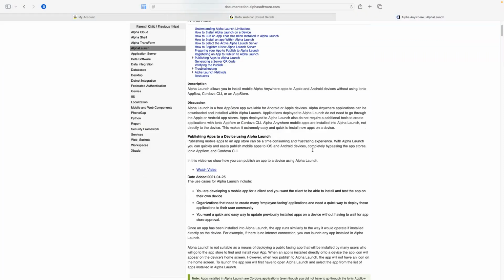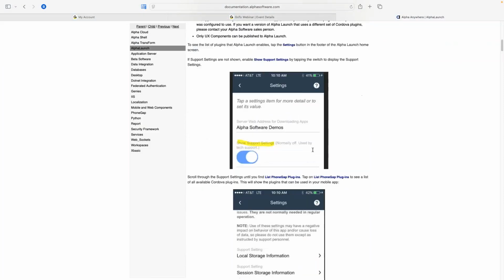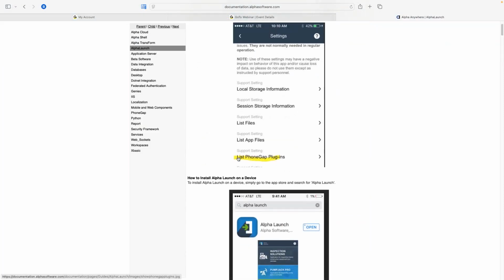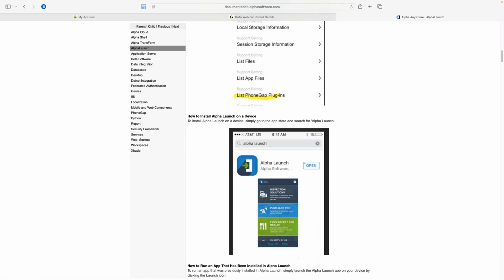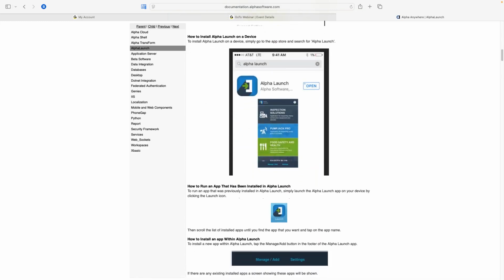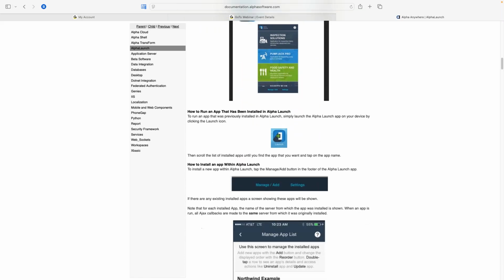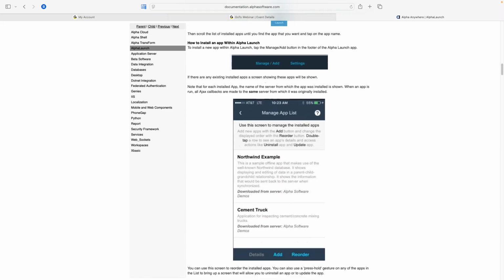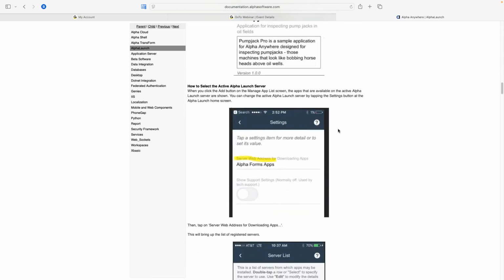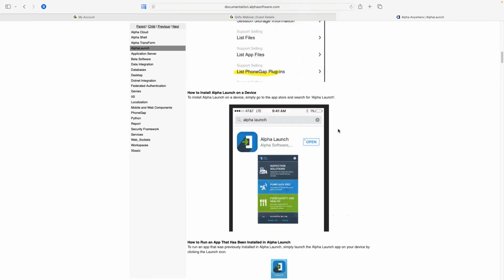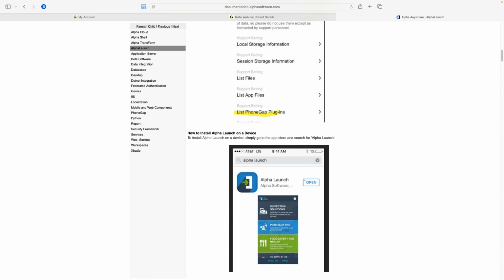And there is a way when you are in Alpha Launch, maybe it shows you here. Here it is, called list phone gap plugins. That might now say list Cordova plugins. Cordova and PhoneGap, think of them as interchangeable terms for now. Cordova was the original name, and we've reverted back to the original name now that we're not using Adobe's service for building apps. So anyway, right here is the one that you would click on, list phone gap plugins. It'll show it to you.